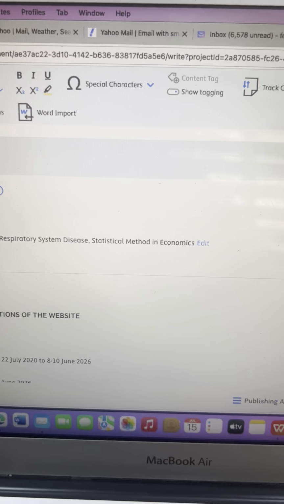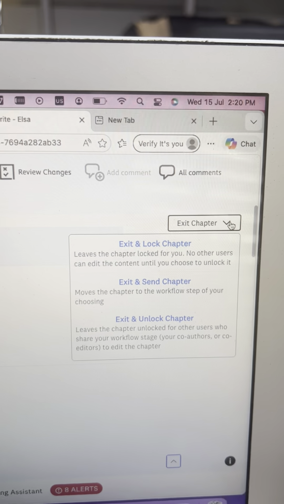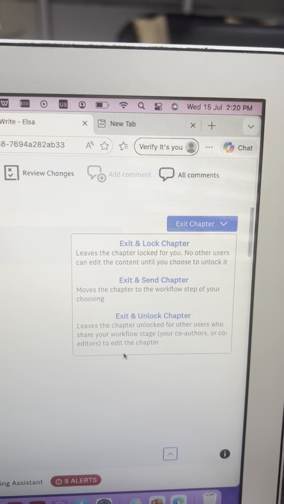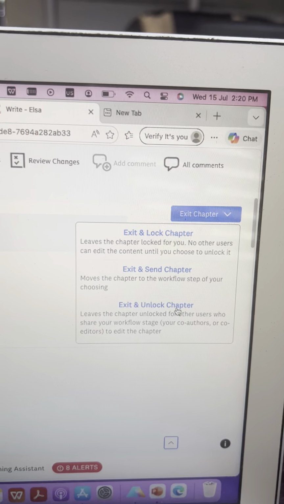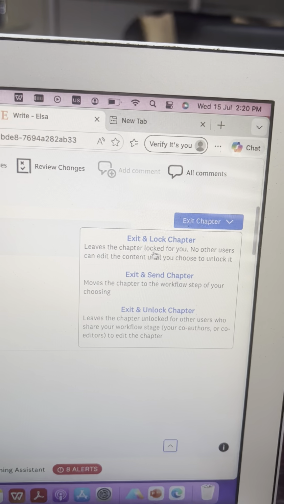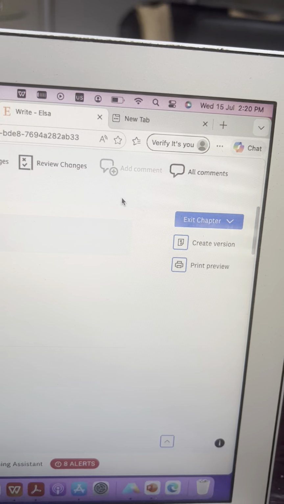Let's also note that when you are done, you come to this place and you exit. Please, for others to be able to also work on the document, always click this last option, exit and unlock chapter. Most of us often click this first one, exit and lock chapter. When you click on this, it locks it up for only you to be able to access it. You will be the only one to be able to access that.